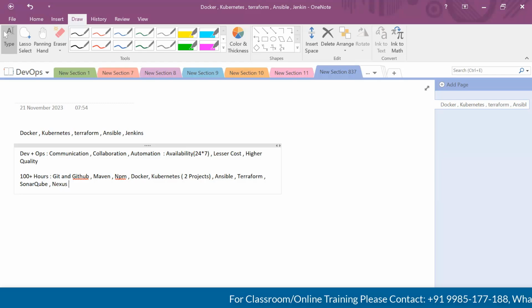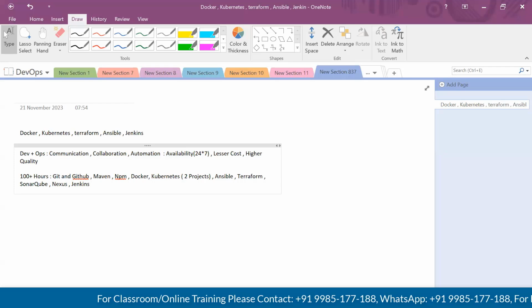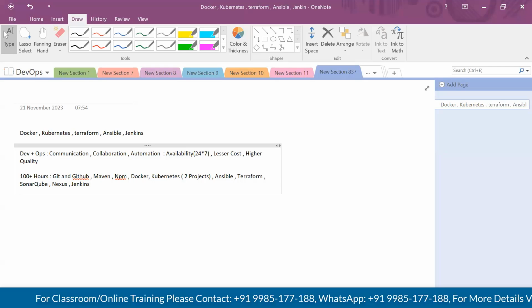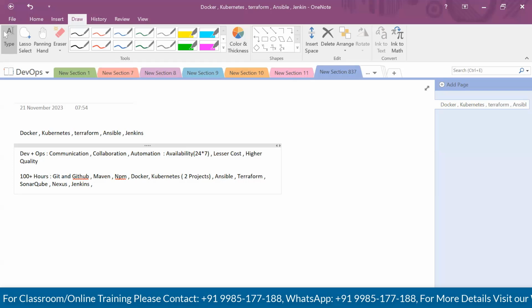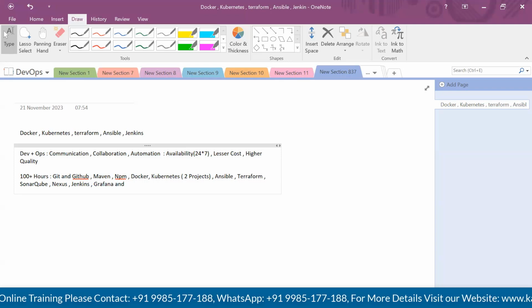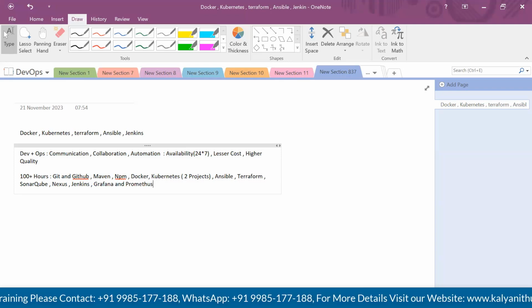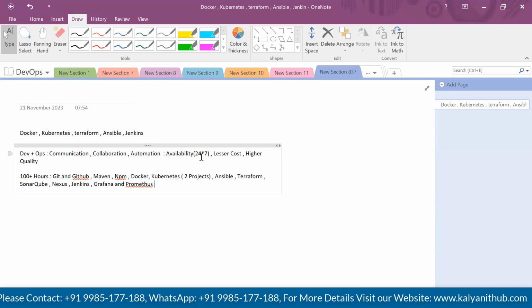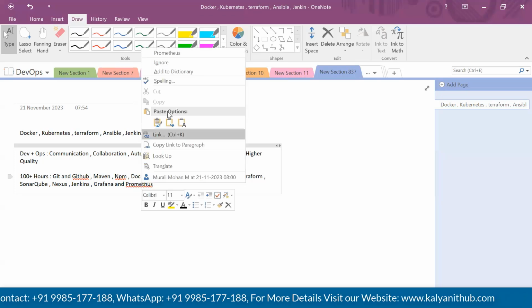Whatever you learned so far, if you want to perform the automation, we require an automation server called Jenkins. With Jenkins, we are trying to automate the complete CI/CD pipeline, and that is the reason we'll go with Jenkins to create a CI/CD pipeline. For monitoring, we are going to use Grafana and Prometheus. These are the two tools that are going to help you monitor the applications.